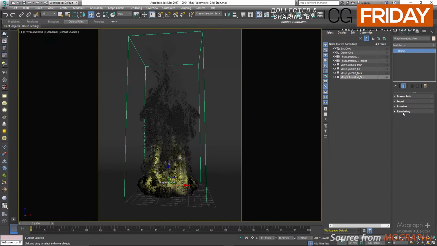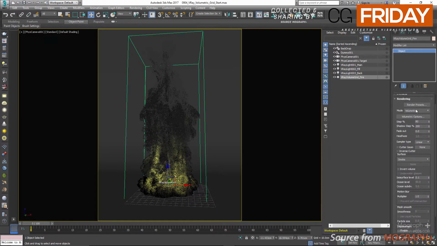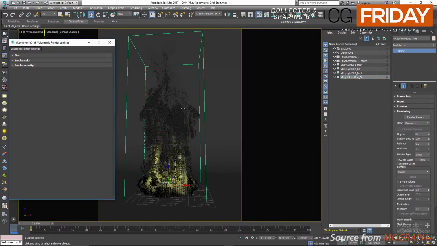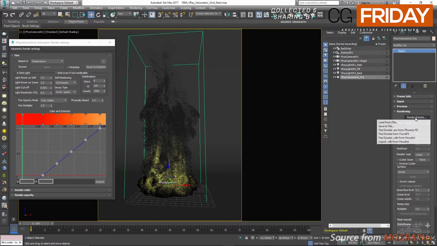In the rendering rollout, we can define how the volumetric grid will be rendered. We have render presets, and we can choose from FumeFX, Houdini, or Phoenix FD presets. If I open up the volumetric options window, you can see as I change these presets how the fire and smoke colors are changing, and they also affect other render settings. In this case, let's choose the Houdini preset.